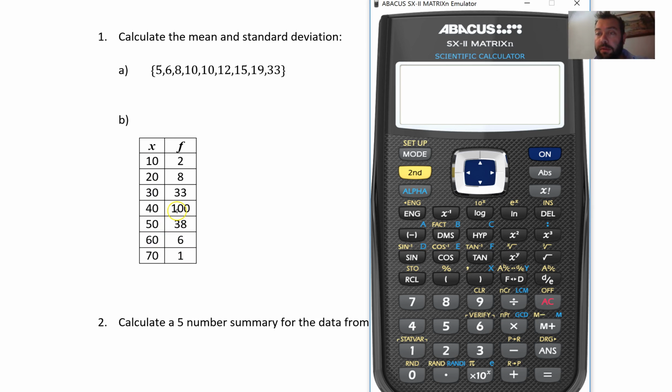I've also got tabulated data here with scores and frequencies. I wouldn't want to have to type all of those individual scores in, so we want to have that frequency column. And also just asking for a 5-number summary for that second one as well. So first of all, calculator on.